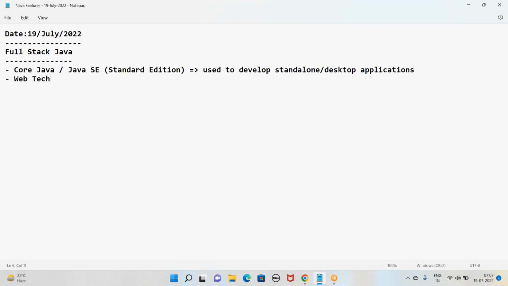The next one we go with is web technologies. In core Java only I'll include database concepts, okay? In web technologies we'll be learning HTML, CSS, JavaScript, TypeScript, Angular, XML, JSON. So these are the web technologies we'll be covering in our course.